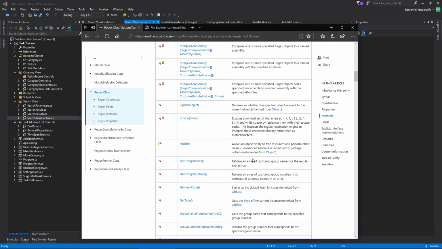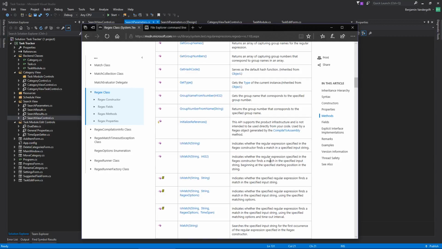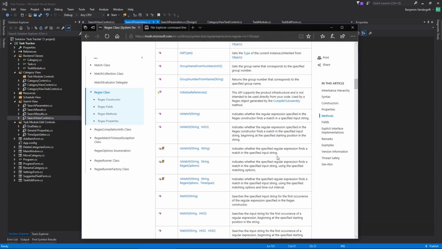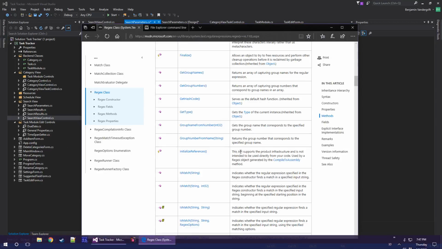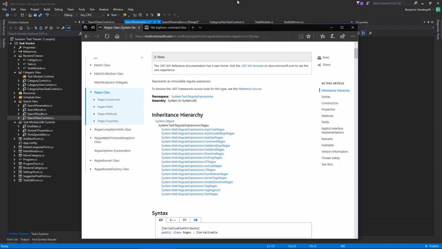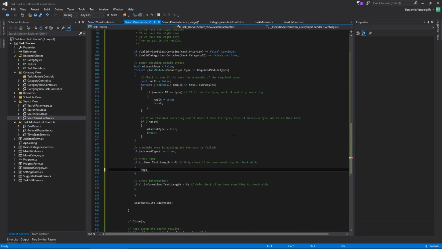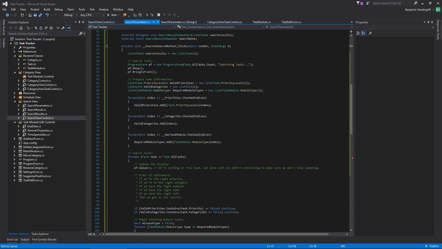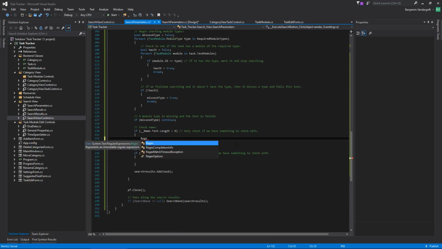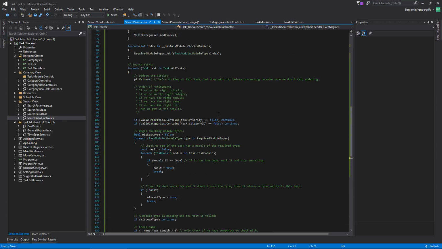Let's see. Indicates whether the regular expression specified in the regex constructor finds a match in the specified input string. Okay, so I just use isMatch. Cool. So I can... okay. Maybe. Where are you? System.text.regularExpressions. So let's go up here and go using system.text.regularExpressions. Regex. Actually, I should make this way up here.